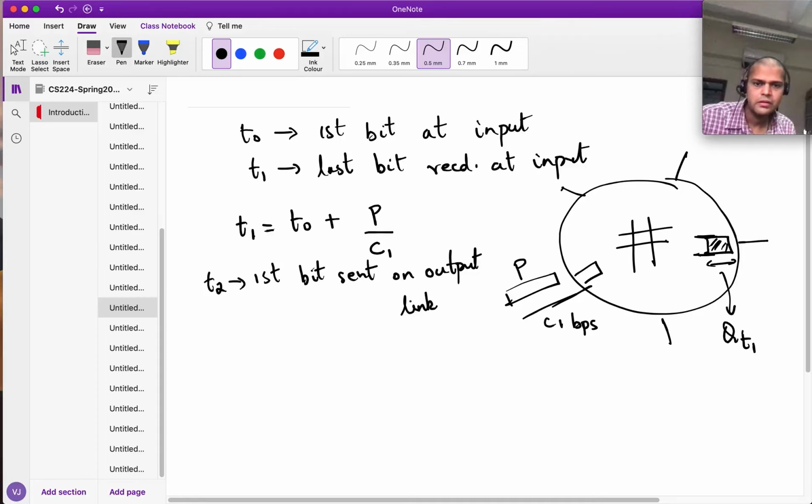So what is that going to be? T2 is T1, that's when the packet goes here to the output link, plus, okay, so let me just draw that. Let's say that I'm just putting the packet in this color. So the packet gets put over here. So this queue has to be emptied at, we said, C2 bits per second.